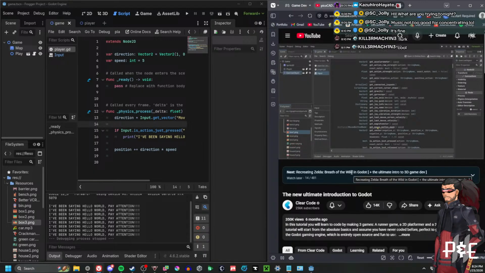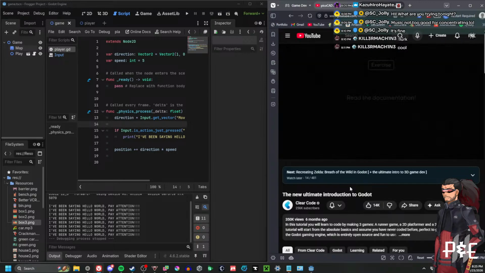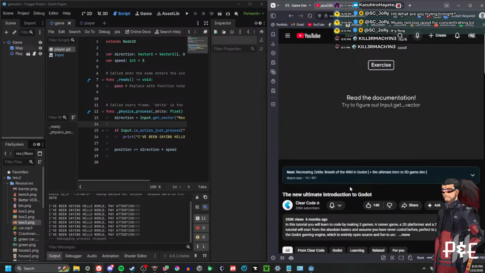The one that we care about the most is called get_vector. Click on that, and then we are going to do an exercise. I want you to read the documentation and figure out what Input.get_vector actually does and how you can use it. Pause the video now and see how far you get.